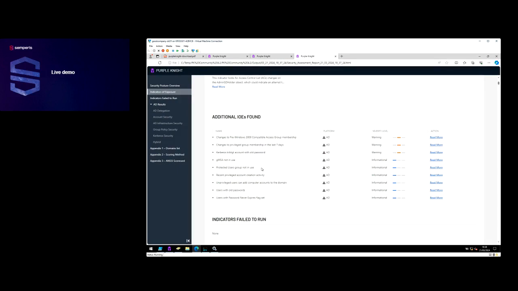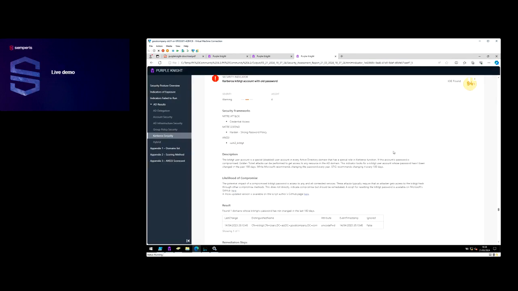Protected users not in use. I don't have a particular requirement for it. I don't have any GMSAs, group managed service accounts in my environment, nor do I need them. The one here, the Kerberos TGT account password, if we were to read this, it's not been set since I built the domain. Now, the thing with that is we can reset this.